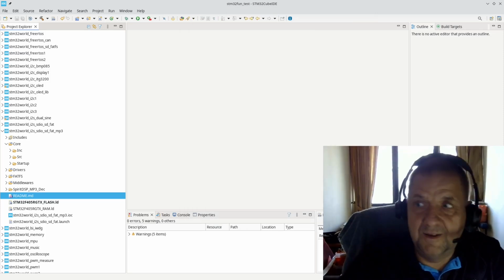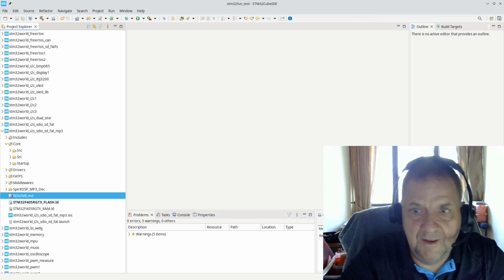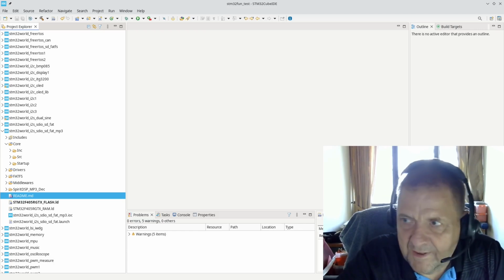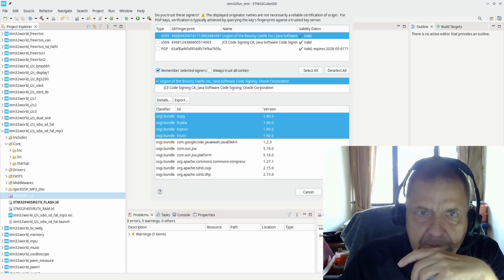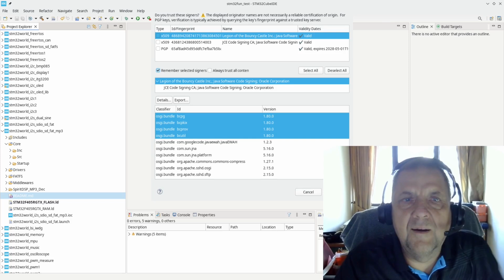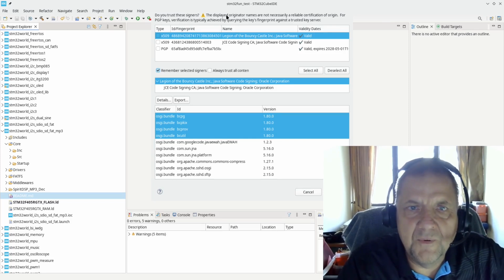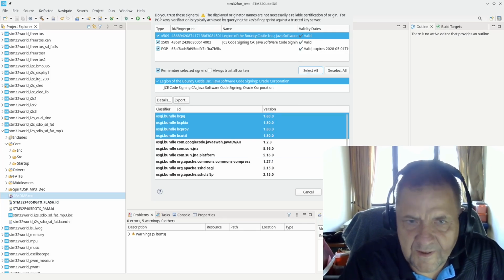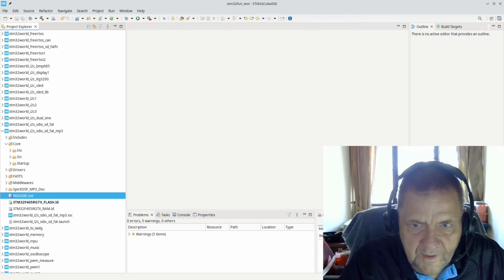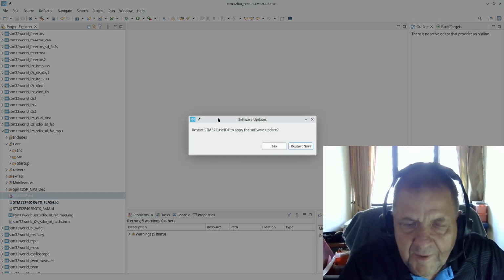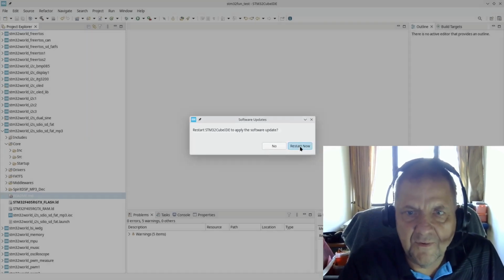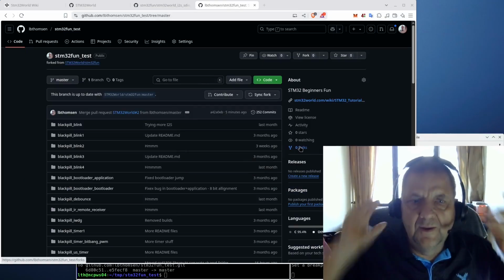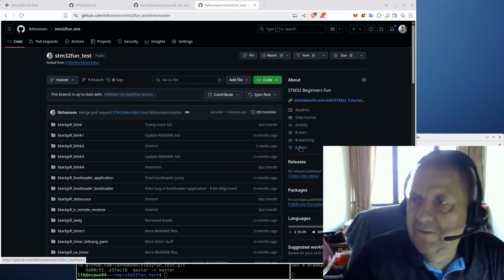So click, and this is where there might be a jump cut, because this usually takes a bit of time. So let me stop actually and restart again when I have it. And we're back, and after a while it will come up and say, do you trust these signers? I usually say select all and trust selected. And now I think it will immediately tell me, do you want to restart STM32CubeIDE to apply the changes? So I restart now, and it should be fairly quick.